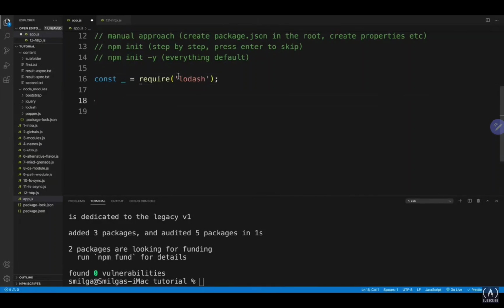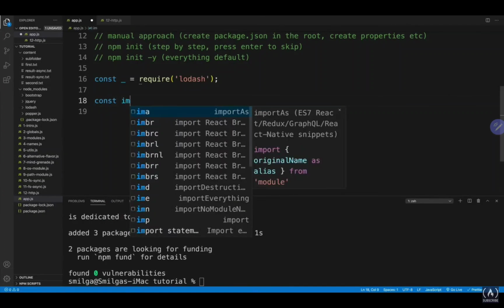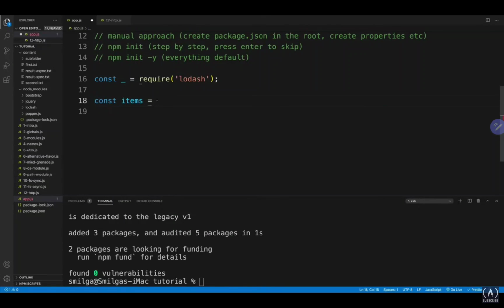So now, of course, I can just assign it to the variable. And since Lodash is a utility library, why don't we test out one of their methods? I'm just going to go with items, and I'll create an array of arrays. So items is going to be an array. However, the items are going to be arrays themselves. So 2, then 3, and then we're going to go with 4.